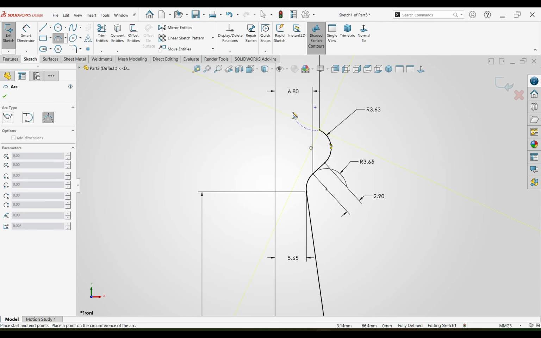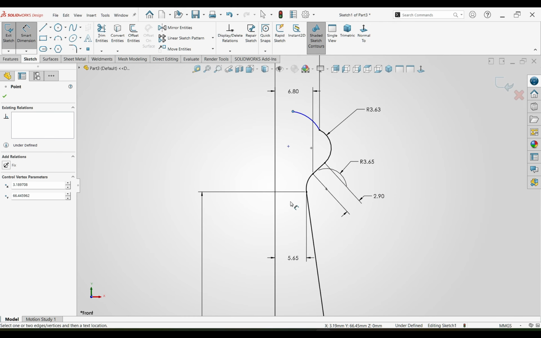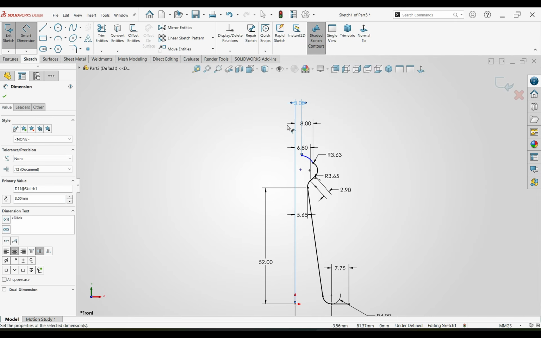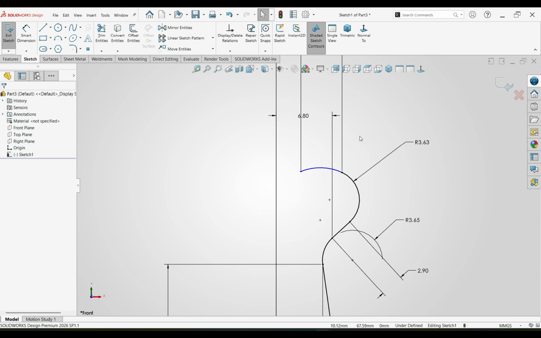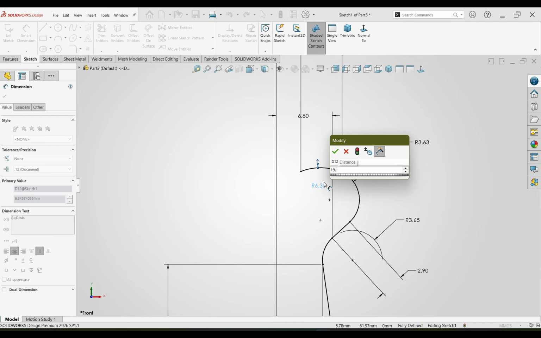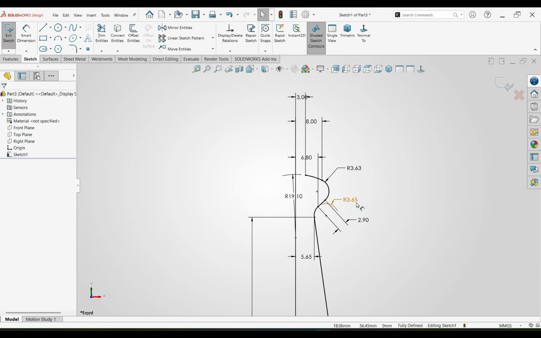Zoom in, create an arc like this. This is a small arc. This point to the origin point, the horizontal distance I am going to define 3 mm and these two make it tangent and the radius will be 19.10 mm. Okay, our sketch is fully defined.